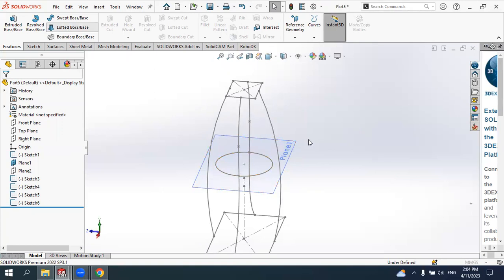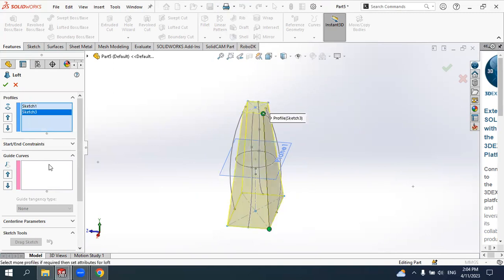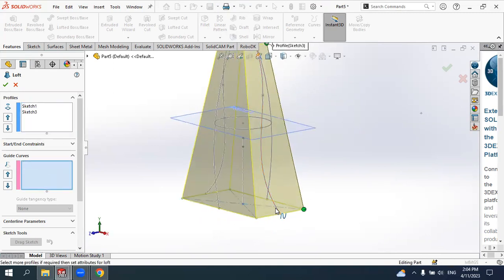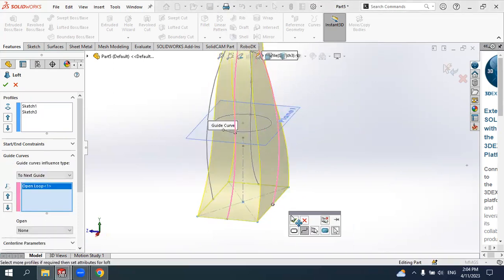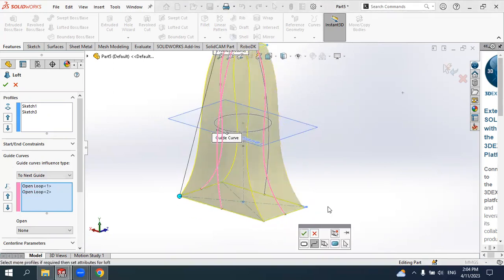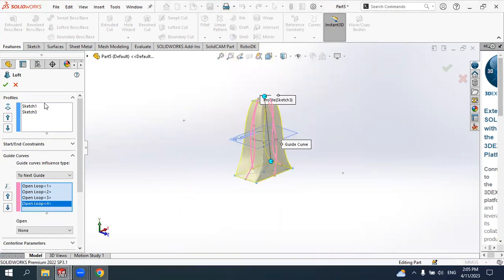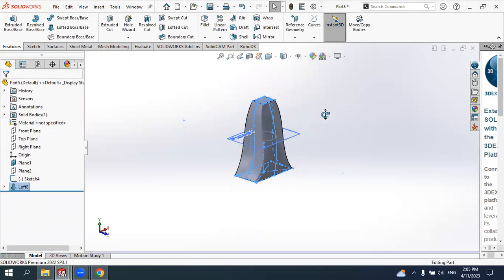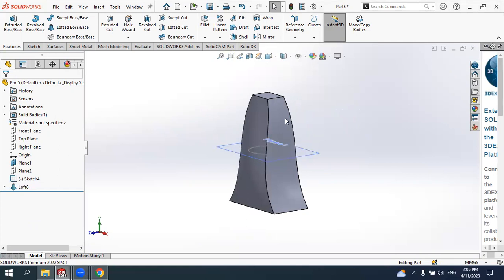So let's use the loft. I will select this one. Let's not select this one. Just select this one, and as a guide curve, select this one. Click OK. Select again this one. Click OK. OK. And the last one. Click OK. So now it works. Now I control my shape on the 4 sides.